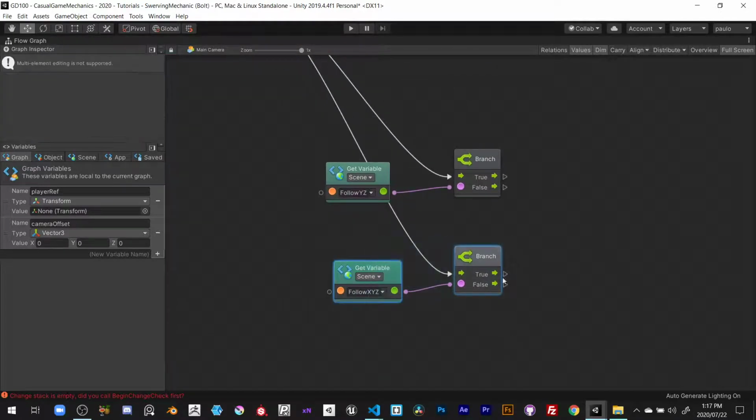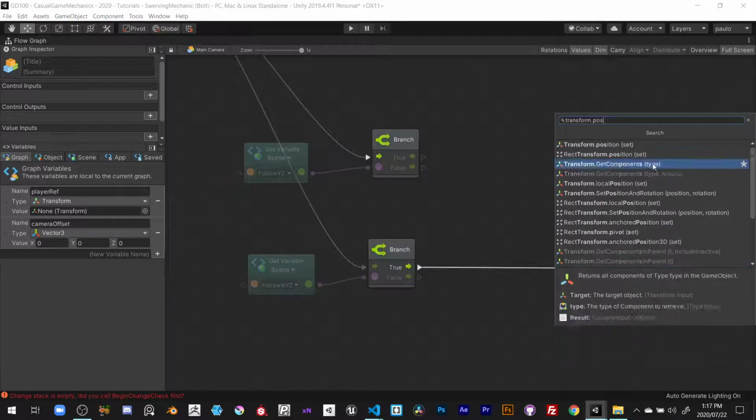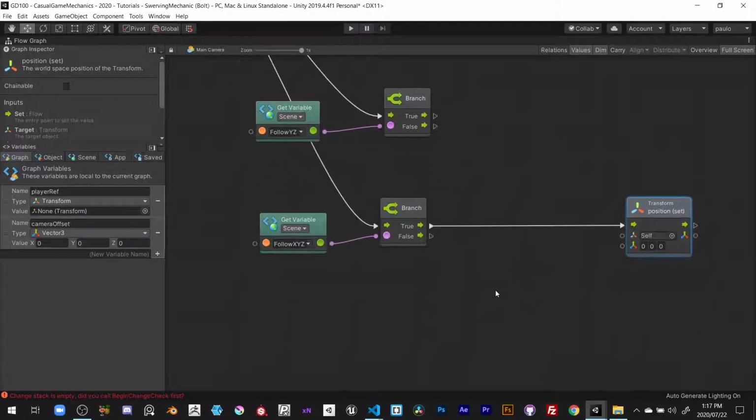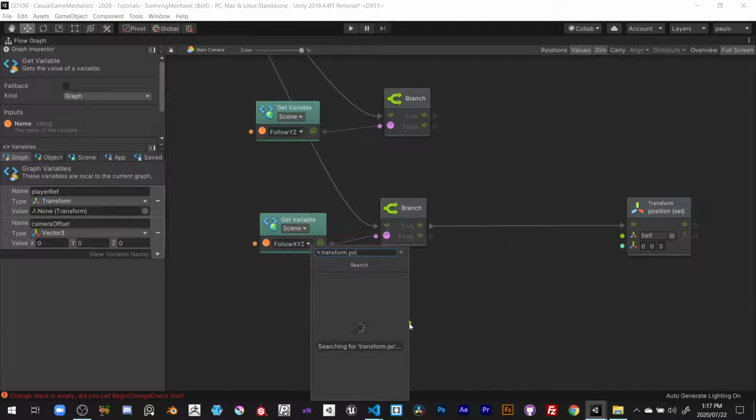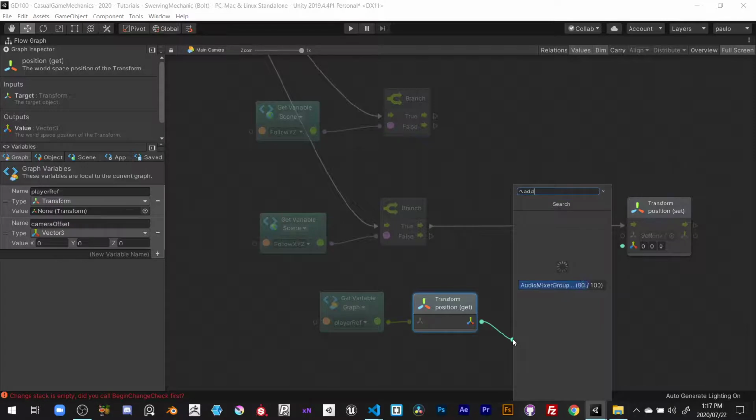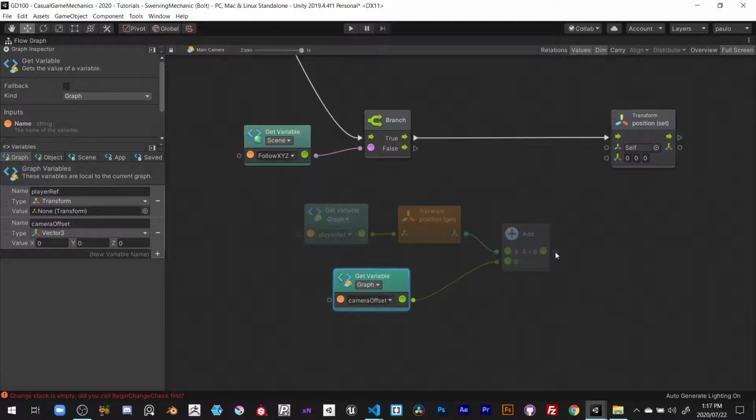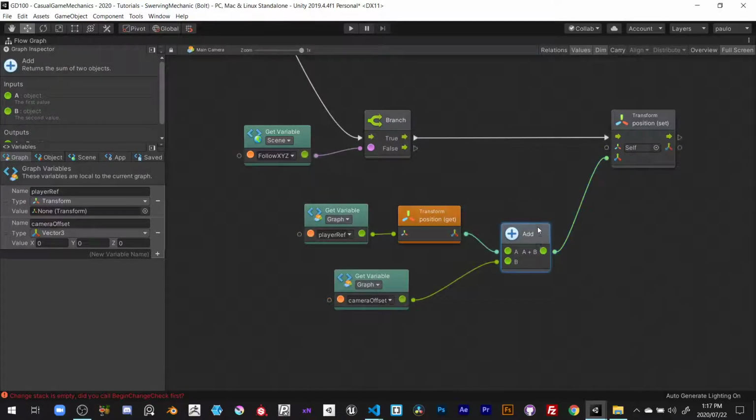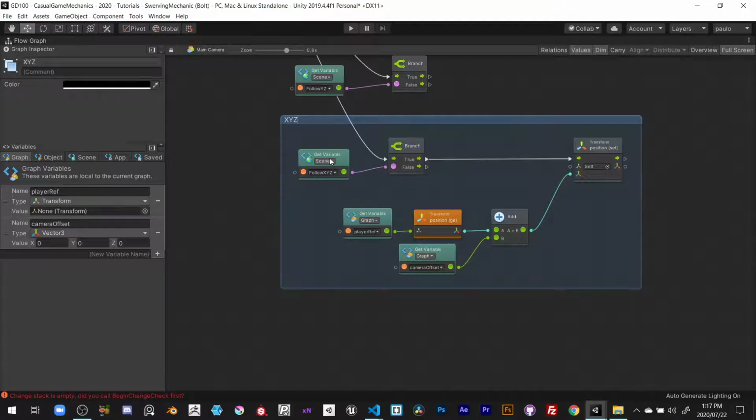So we're going to start with the easiest one, which is the bottom one. Bottom one, we're going to drag out and type in transform.position set, and we're going to be setting the position based on the current transform.position. Let's not make the mistake I made in the code, and we're going to add camera offset and plug that into there. So that's going to work. So this is going to be our XYZ follow.